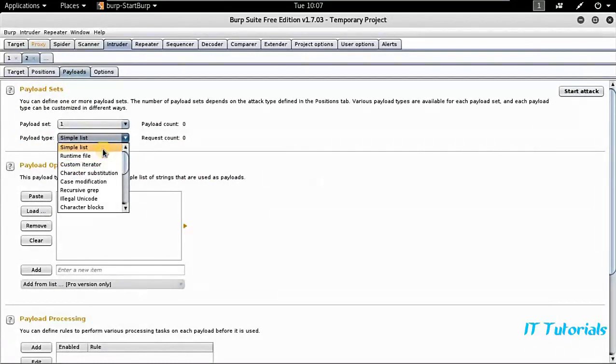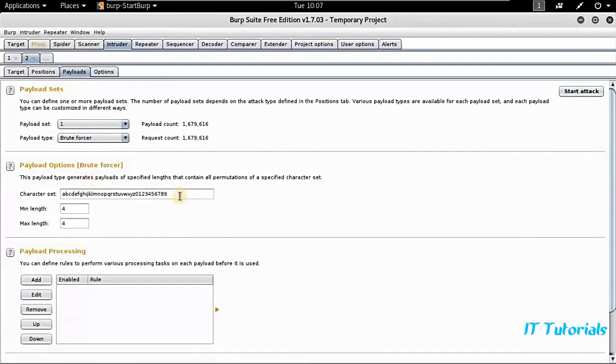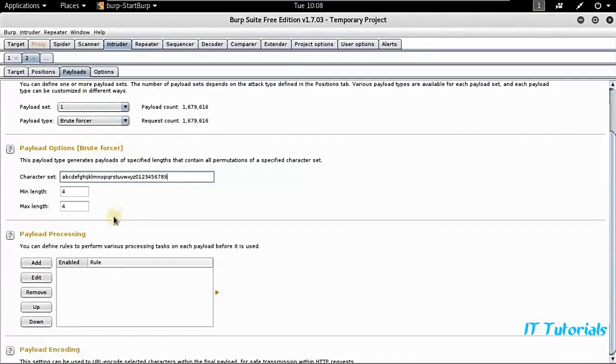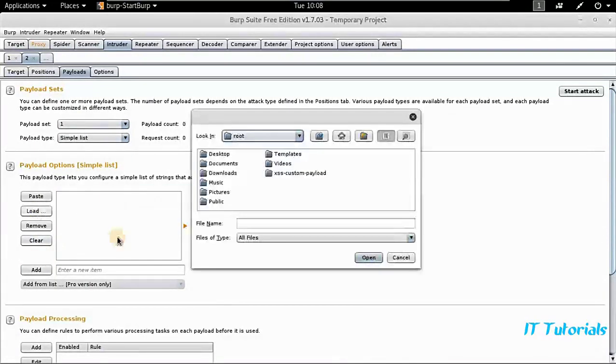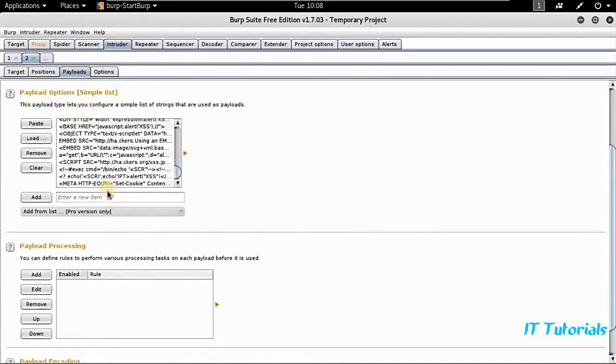Like if you want to run from the list, that will be simple list. If you want to brute force, then it will also perform the brute force. Here you can define the character set to make permutations and combinations, and the minimum and the maximum length to test. But I am going to fuzz the input parameter with the vulnerability cross-site scripting findings. I will select simple list and provide a list. These all are the payloads.